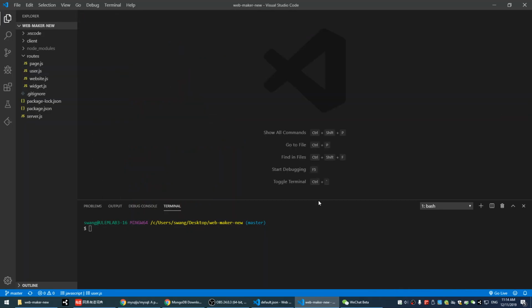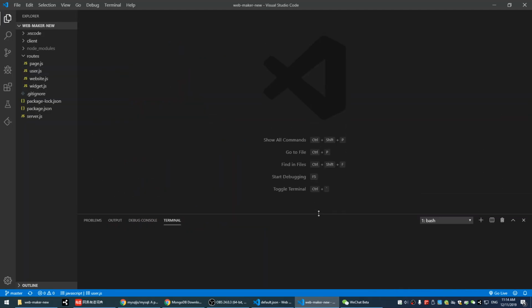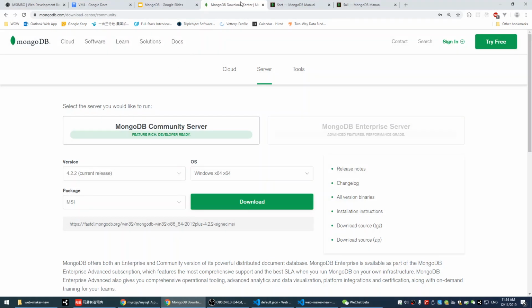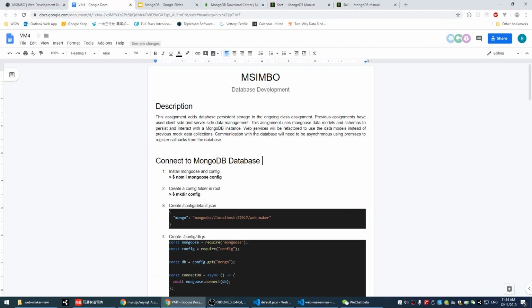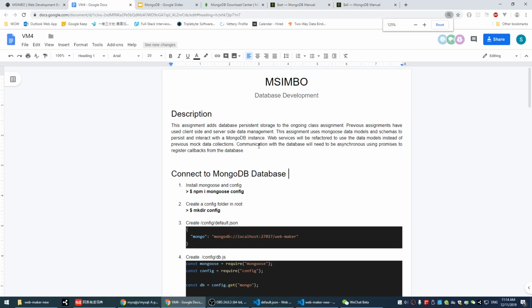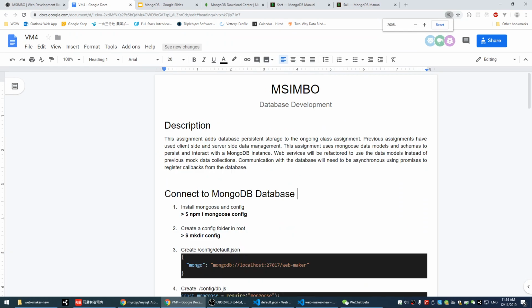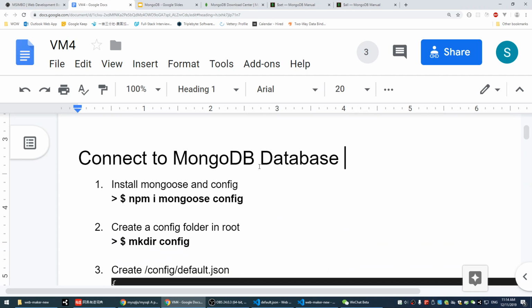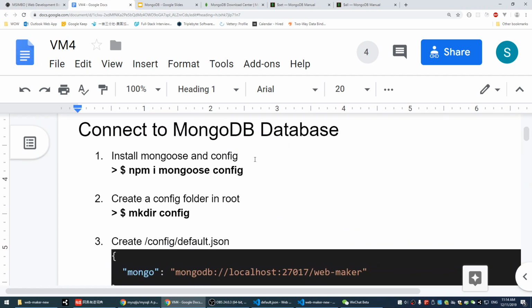This is the application we used to have. So to make it work, you can follow the assignment description. WebMaker 4, I already uploaded it there, so you should be able to see that in our assignment description. And the first thing we're going to do is connect to the Mongo database. To connect it, we will need two libraries. One is called Mongoose. Another one is called config. We're going to introduce both of them.